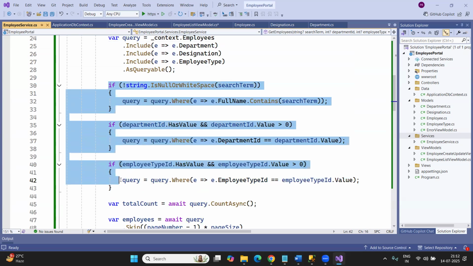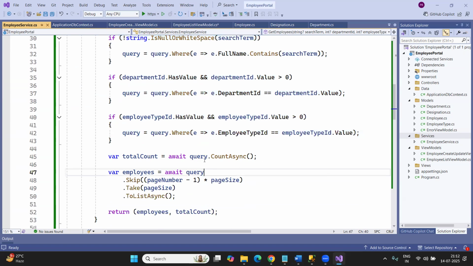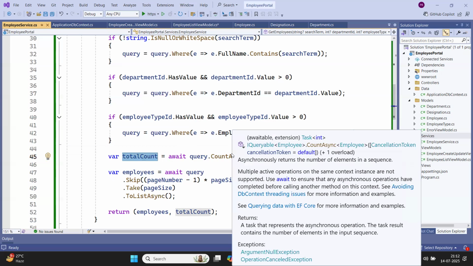Once your query is created, please observe query.CountAsync. When I execute this CountAsync method, it is going to execute this query in the database, and it is going to return a single value. Based on this query, how many records are satisfied? That is going to be my total count. Clear till now?